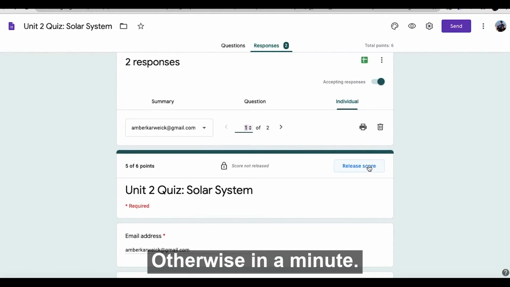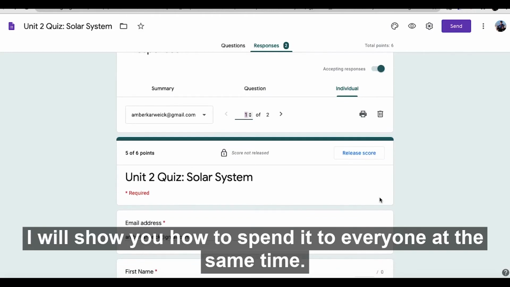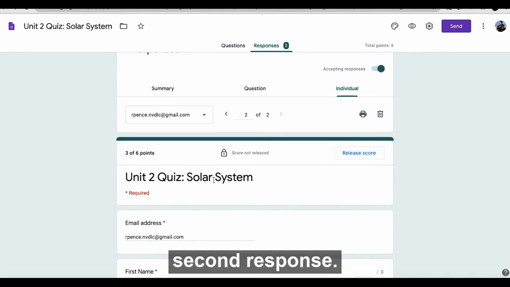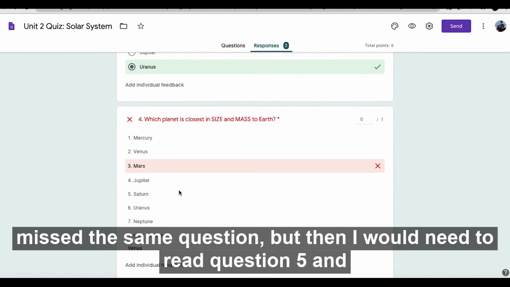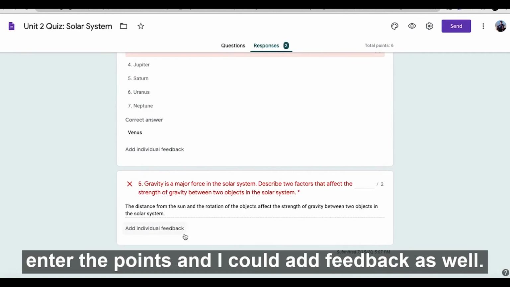Otherwise, in a minute, I will show you how to send it to everyone at the same time, so you do not have to send it individually. But then I could go to my second response. I could scroll through, see which ones they missed. They missed the same question, but then I would need to read question 5 and enter the points, and I could add feedback as well.